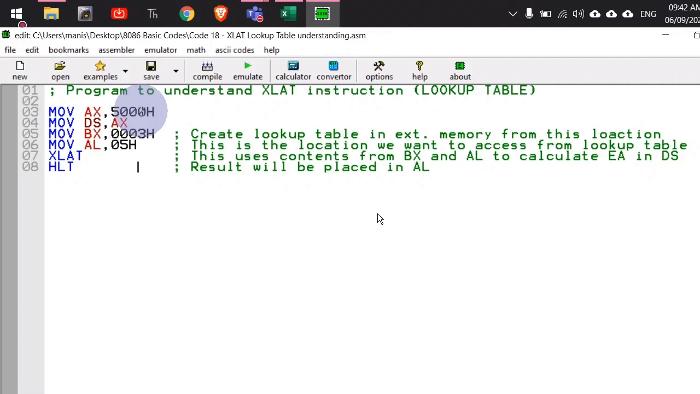Now somebody just see the code. The code is written here, and tell me how big your lookup table can be. The base address of the lookup table is 0003h. The offset that you want to access is kept in your AL register, so it is 05h. Do these two things give you information about how big your lookup table will be?